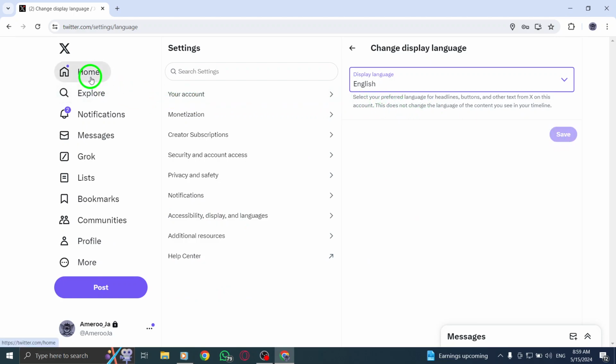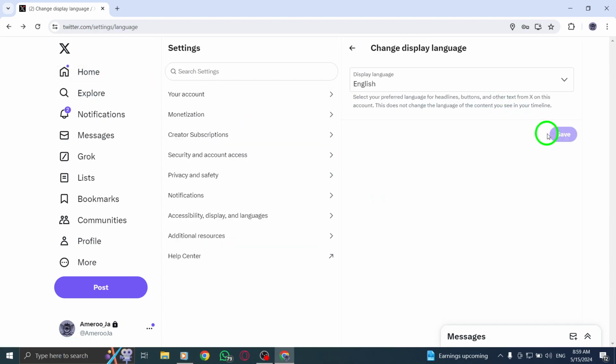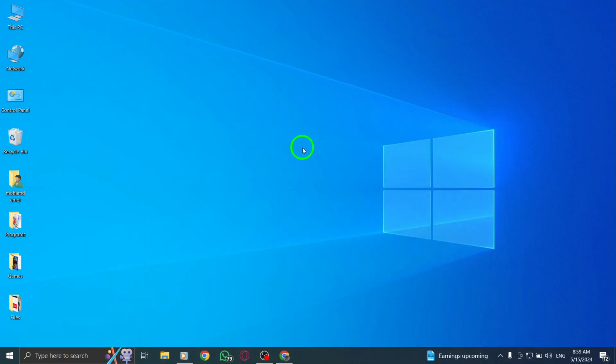Once you have chosen your desired display language and entered your password, simply click the Save button to apply the changes. Congratulations! You have successfully updated the display language on Twitter for PC to better suit your preferences and enhance your overall user experience.